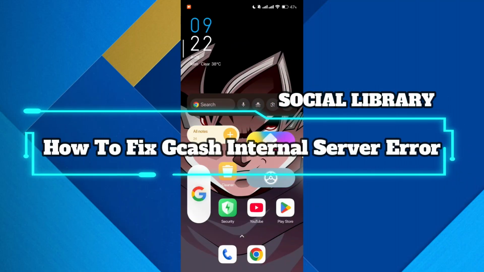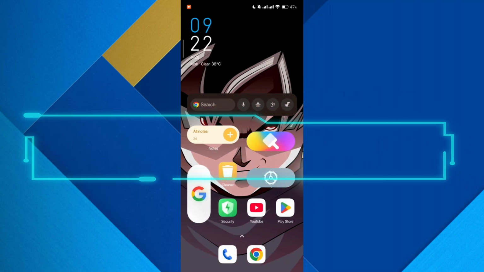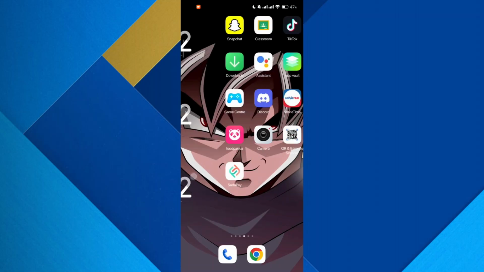Hi guys, and welcome to the tutorial where we will explain how you can fix Gcash internal server error. So let's dive right in.